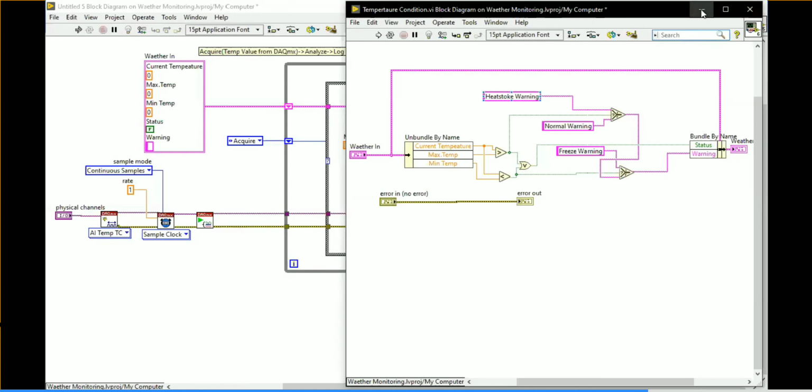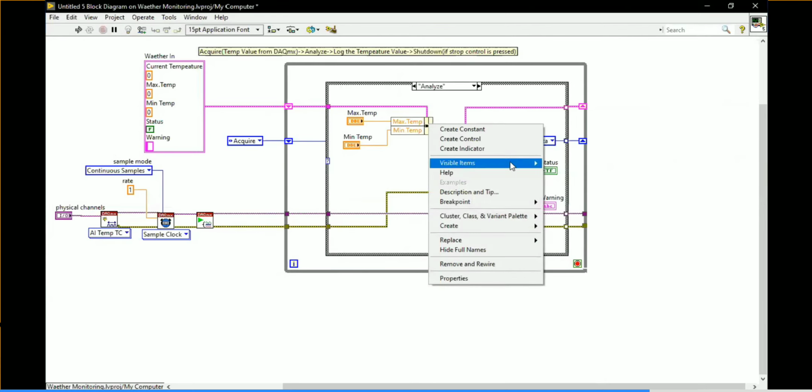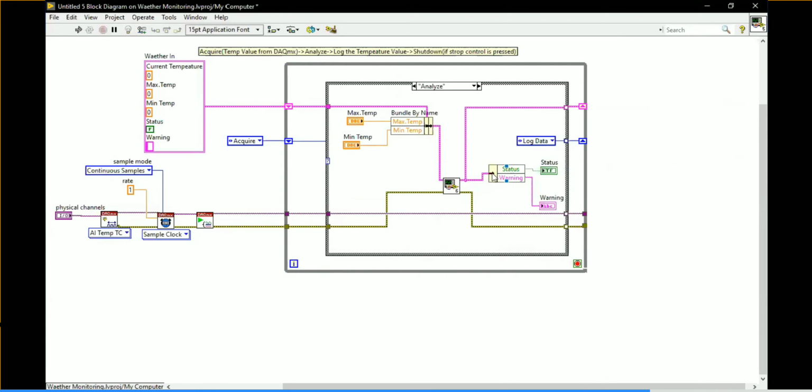So this is your main VI. The main VI looks like this at the end of the second analyze step. This is the bundle by name function, and this is going to be the unbundle by name.